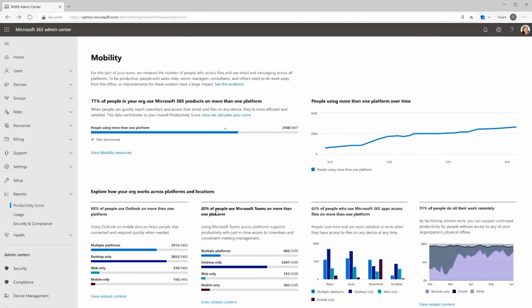Microsoft 365 offers flexibility in accessing your cloud content from anywhere, be it email, messages, or documents. This category is scored based on the percent of people using multiple platforms to get to their work from anywhere at any time. We provide additional information about the platforms people use to access email, messages, or their documents.